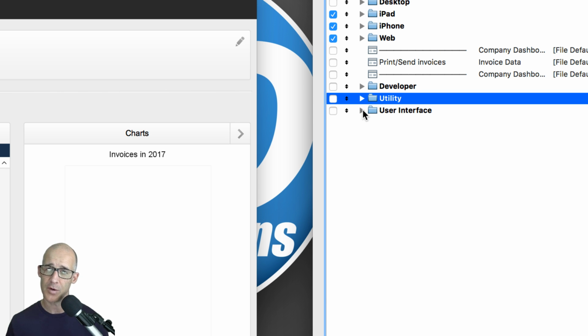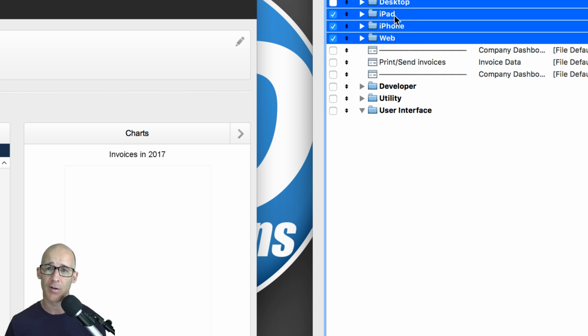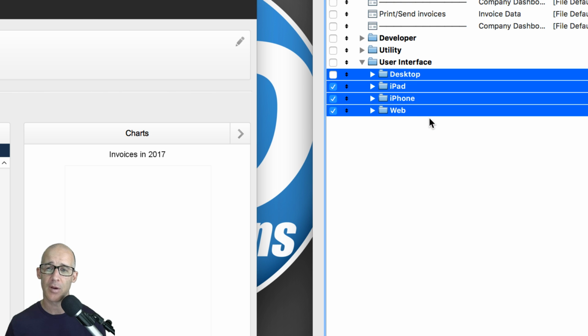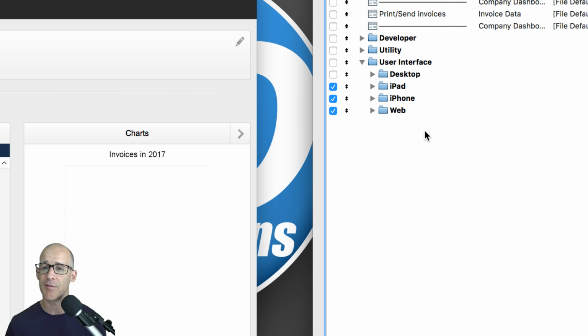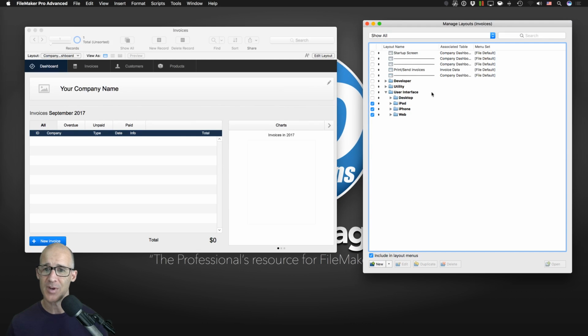Then within the user interface, that's when I start to break things down a little bit more. And that's where, in this scenario, you would probably find all of these breakdowns of the desktop, iPad, iPhone, web, and so on. And we will get into some additional naming conventions that you can use, but that's my core separation. I want to be able to expand the developer layout and then select those tables where I want to see the data and click open and open them all at once while I'm working on my user interface at the same time.